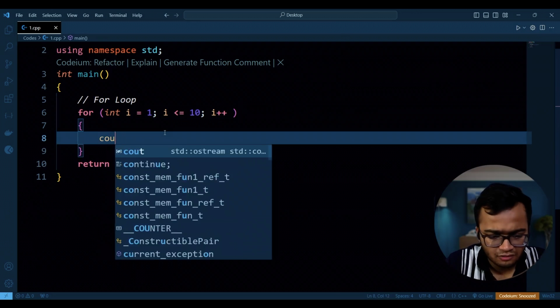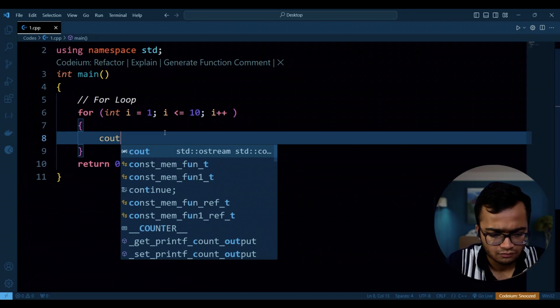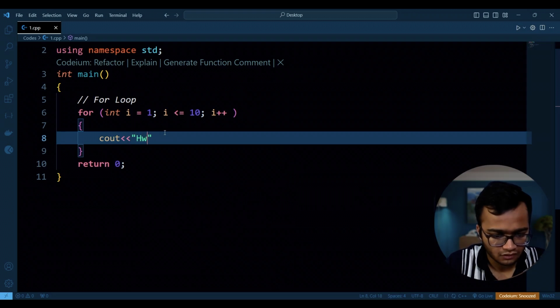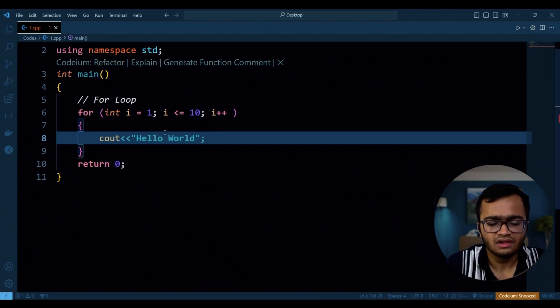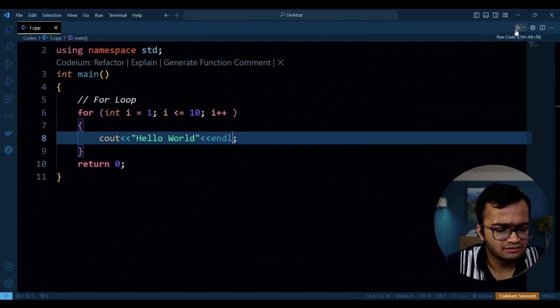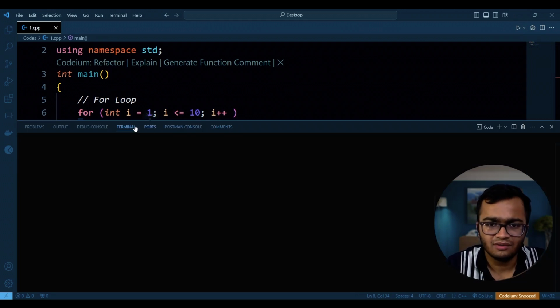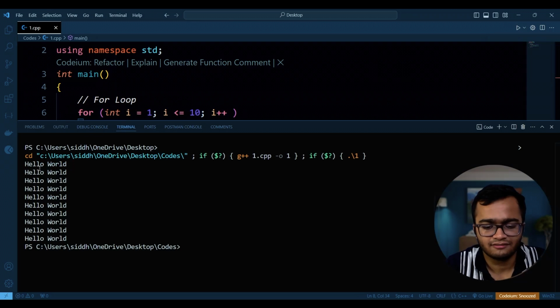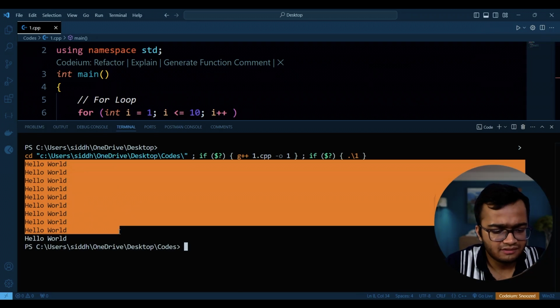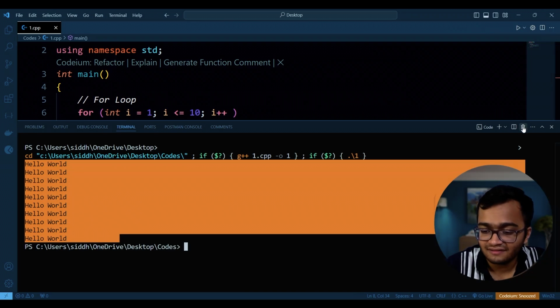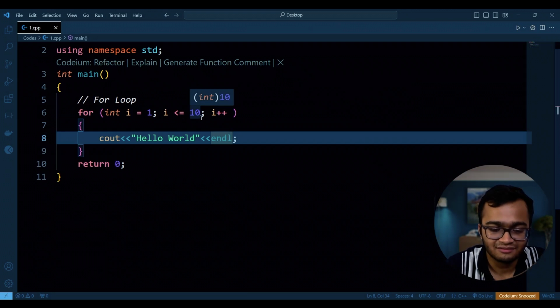Okay, now we want to print hello world. We will simply write cout hello world, and then enter. Yeah, so that's it. If you run this code, we can see that hello world will get printed 10 times, one after the other. So this way we can achieve pretty much the same functionality using the for loop.